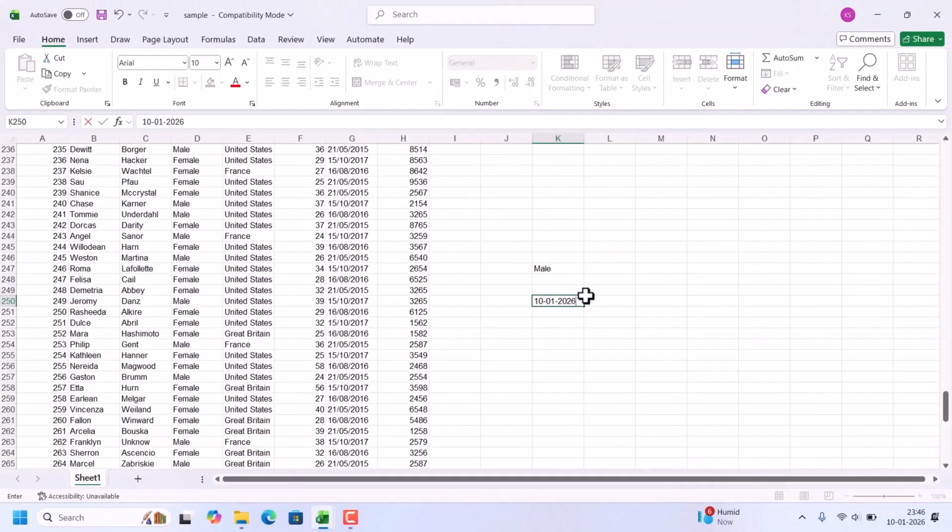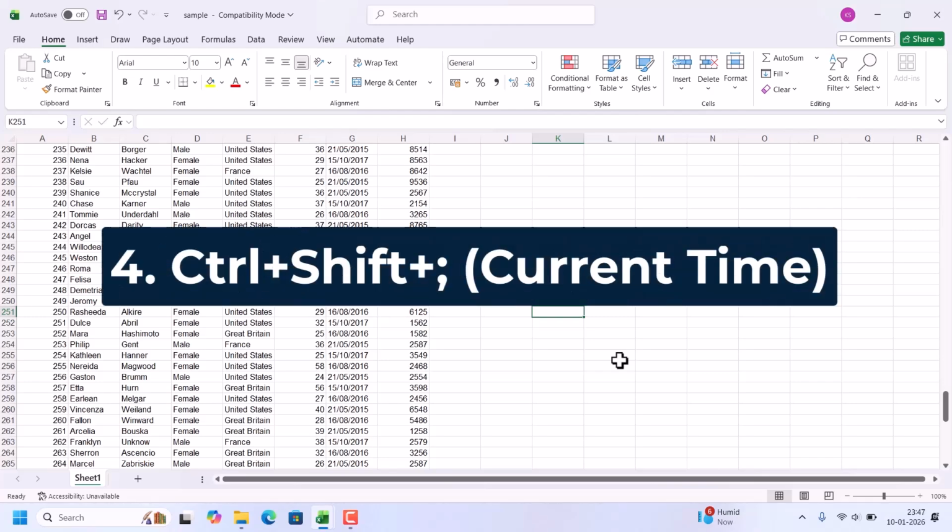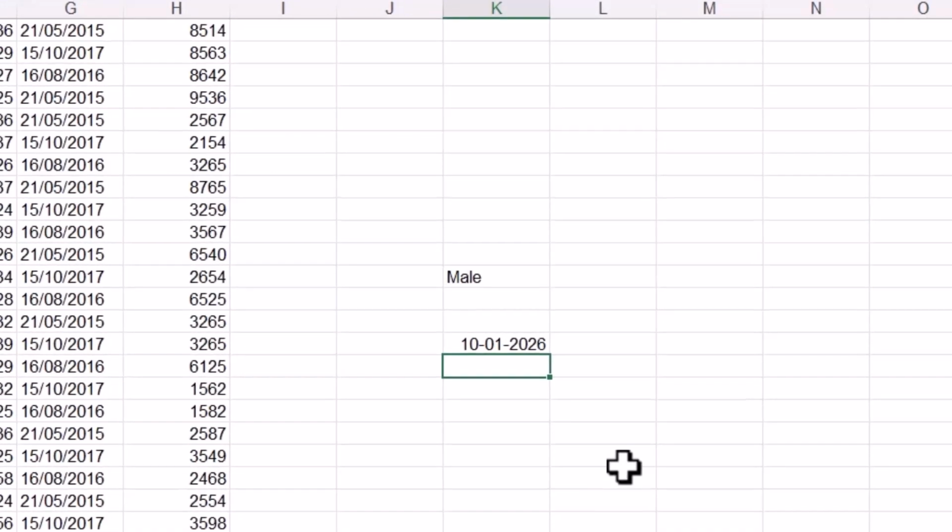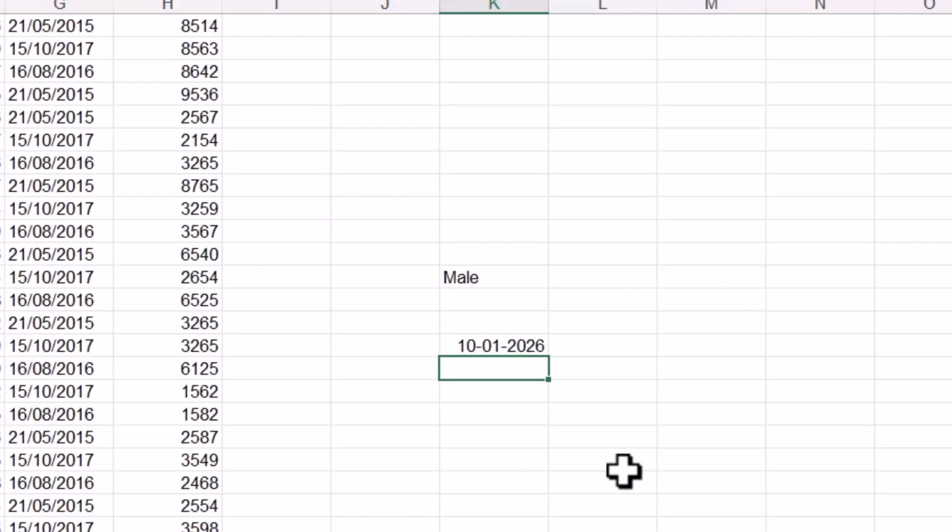Next shortcut is inserting the current time. So with the date, if you want to insert the current time also, don't worry. With Ctrl, press Shift, then semicolon. This inserts the current time according to your computer time format, like 12 hour, 24 hour. It will insert the time.